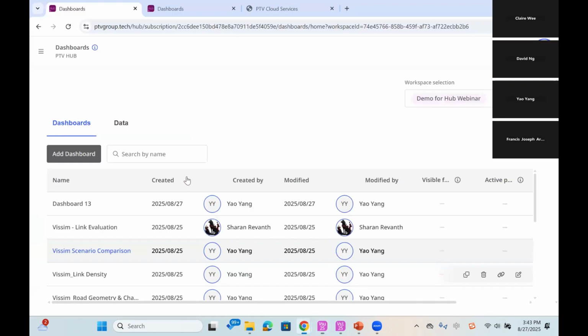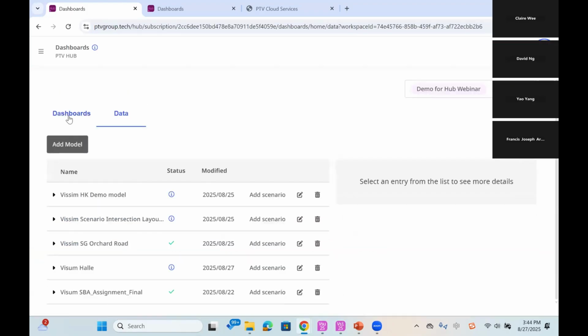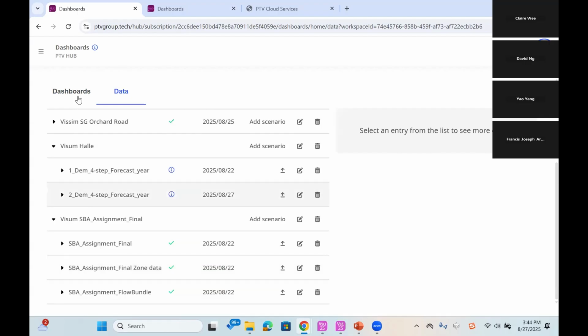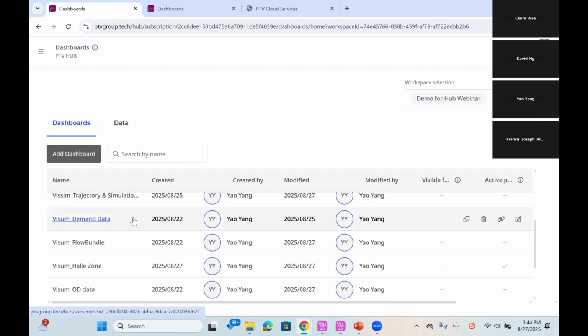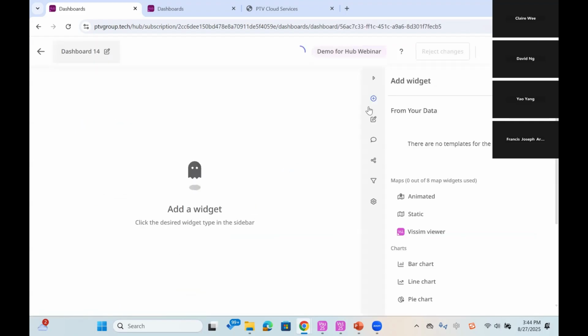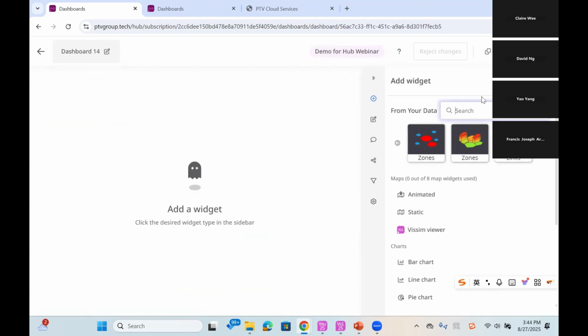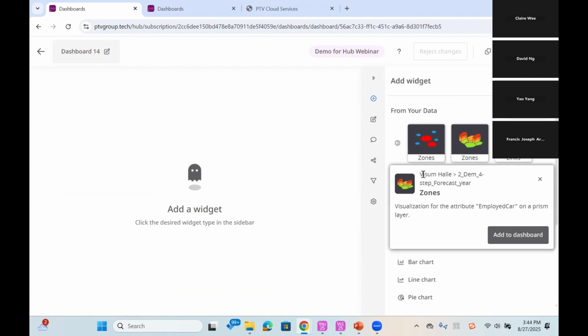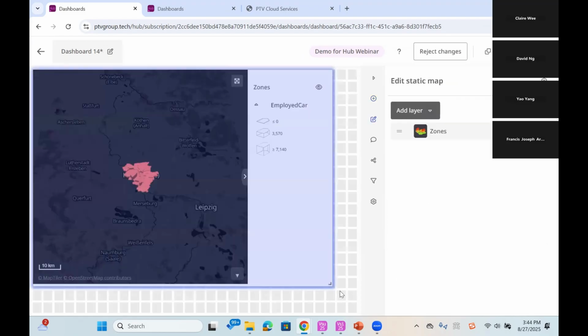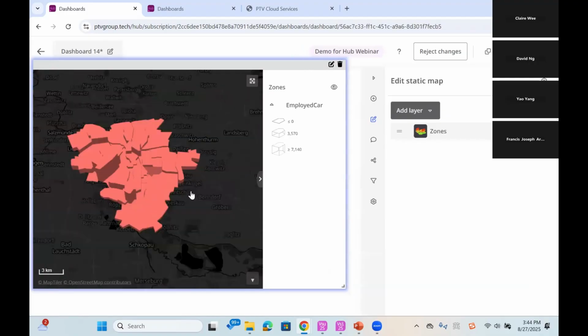So this is the export window for PTV Visum. And similarly, I can show you that once you export the data into the Hub, you can check those are the raw data I uploaded for the Visum HALA model and also for the SPA model for the different visualizations. So now we can get started to create a quick dashboard for Visum. Okay, so now here I can take a look at the zones, for example. I want to create a zone layer for this Visum HALA example. And I can just choose this one and it will be visualizing the attribute for employee, the car here.